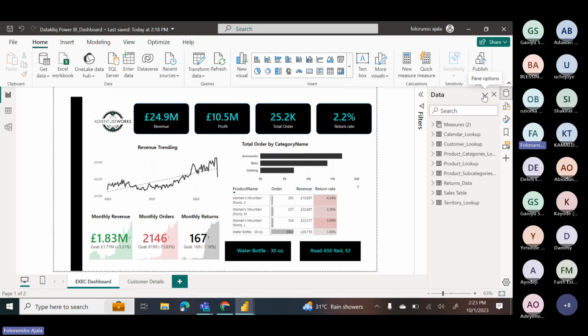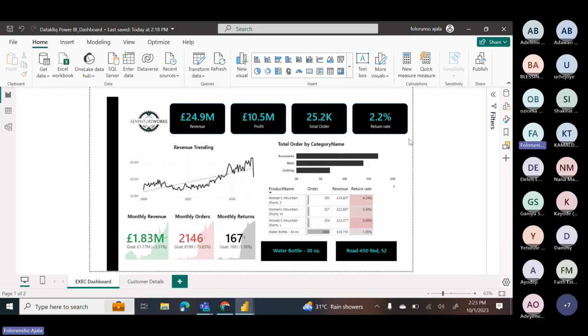Like I said, this session is not going to be much, just to show you how to publish our work on Power BI service, then from Power BI service, how to publish it on the Novi Pro account. So the first thing that you need to do is to sign in.